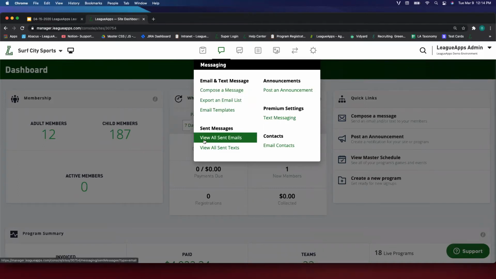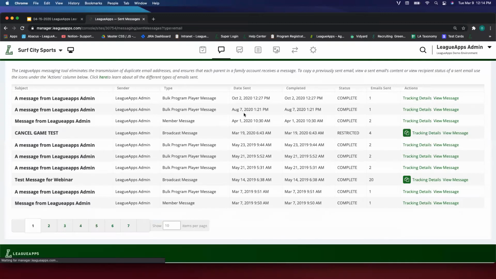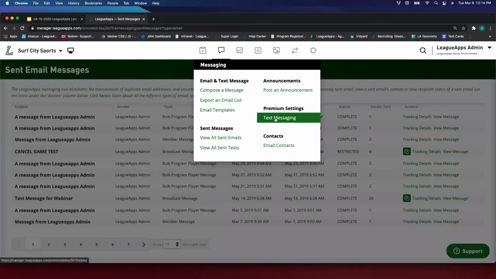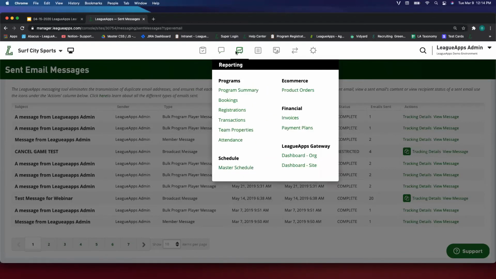You're also able to actually view all of the emails that you sent. So this is a really nice feature. You'll be able to view all of your sent email messages, and you're also able to view the tracking details. The tracking details will show you emails that are bounced, that are received, opened, etc. You also have access to posting an announcement here, your premium settings under text messaging, and then email contacts is where you'll be able to add email contacts for people that are not currently members of your organization yet.